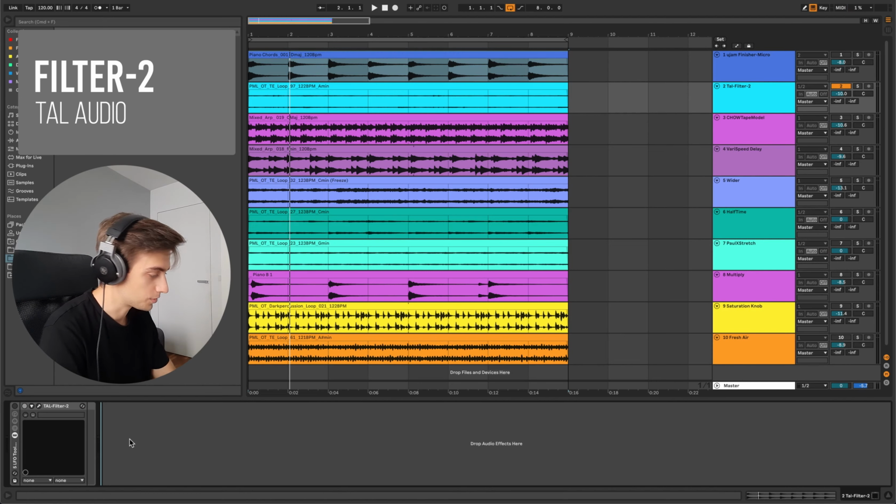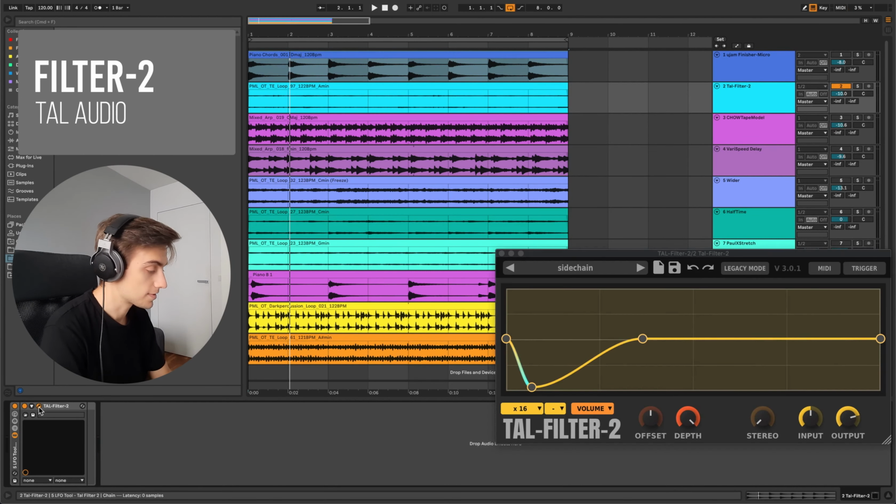Number 2 is Tau Filter 2. It's an LFO tool type of effect, and it has volume and panorama modulation possibilities, as well as a filter module with different filter types. It can be used for sidechain, it can be used for tremolo or transgate effects. It does a little bit of what the autopan effect in Ableton Live does, but it has a lot more functionality because basically you can draw in these curves, and it's really flexible.